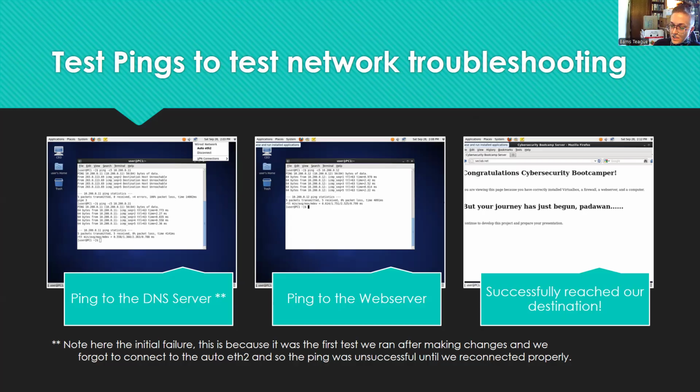In the middle image, you can see my ping to the web server goes through. It is successful. And then in the furthest right-hand image, you can see we go back to the seclab.net and have no trouble making it to our destination. So our network is now connected and operational.